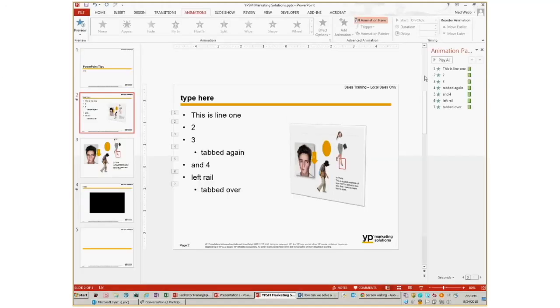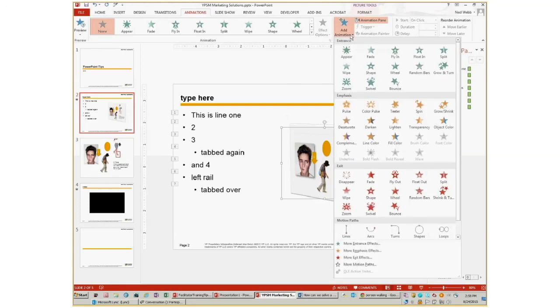So I'm going to escape out of here. Now, this guy, I want to come in, but I'd like it to spin in or something different. So I click on it once. I add animation. Now, these are the different options that are here. So if I wanted this to grow and turn, which is what I normally do for screenshots and stuff, it looks like this.